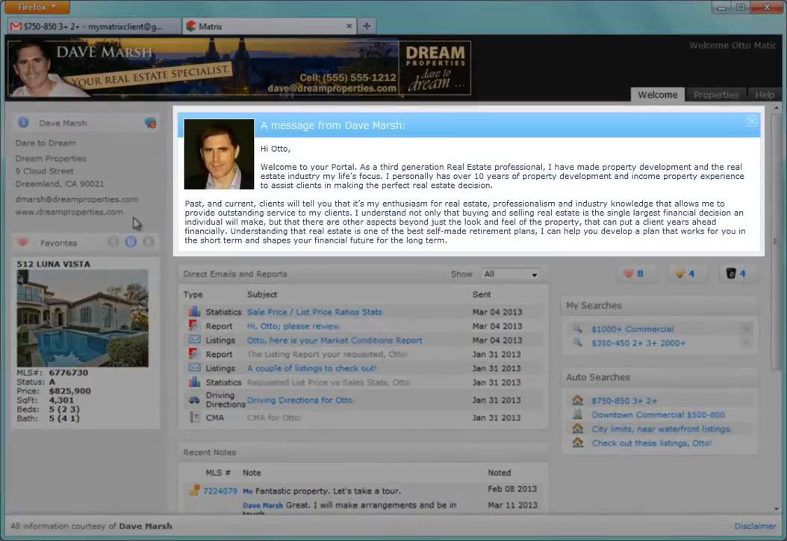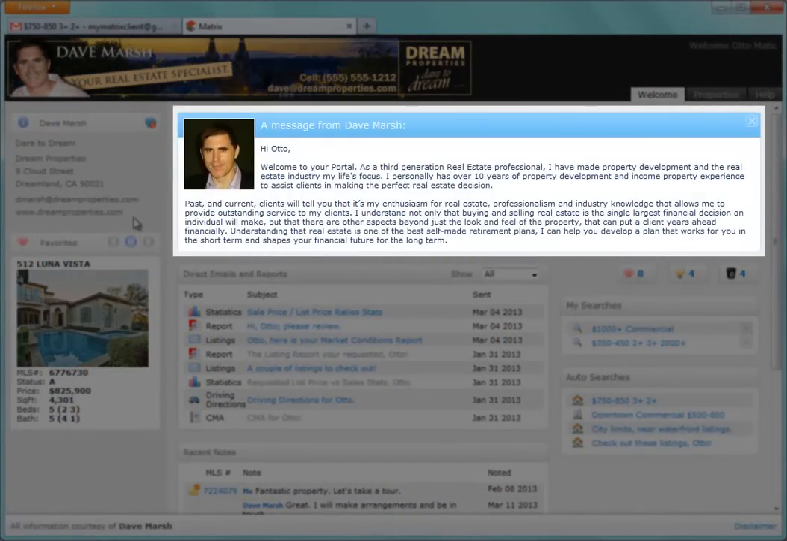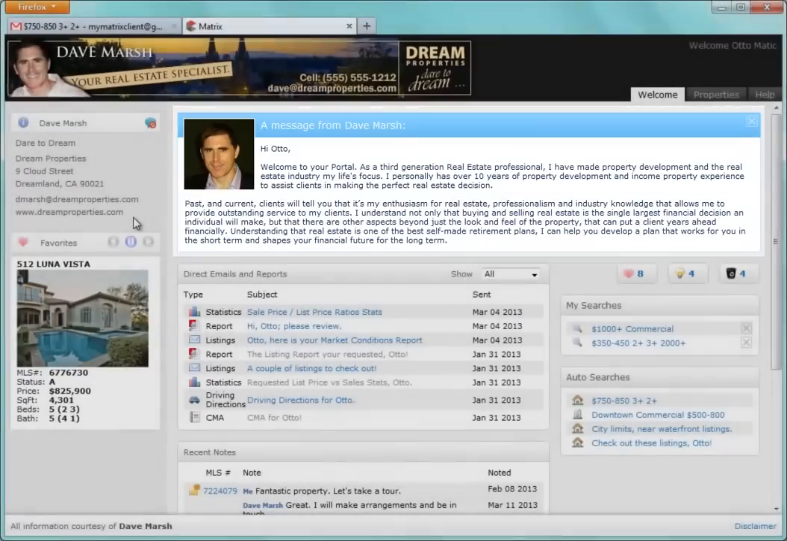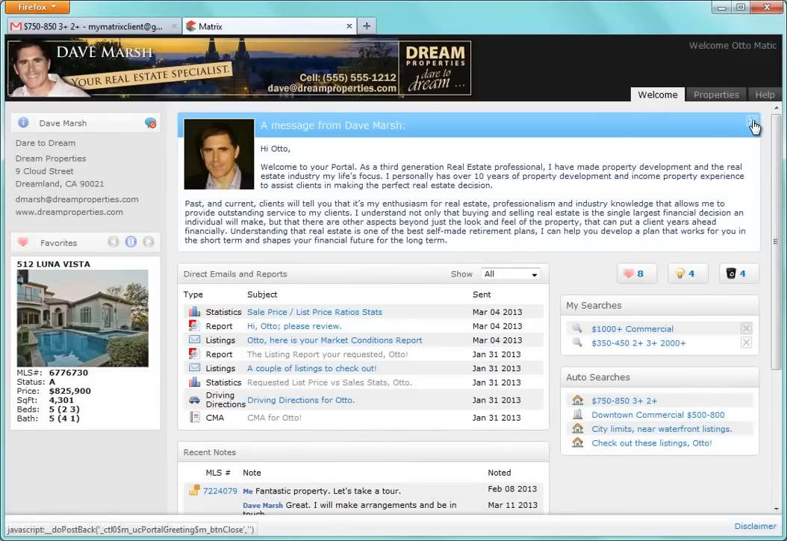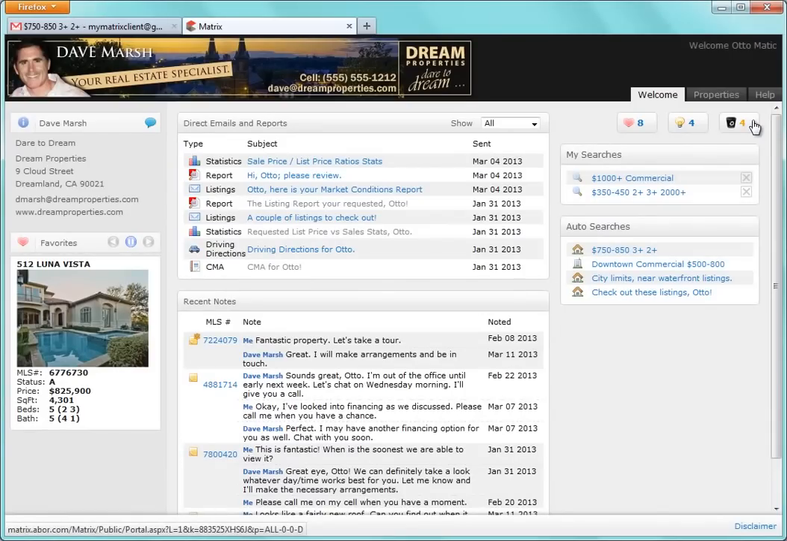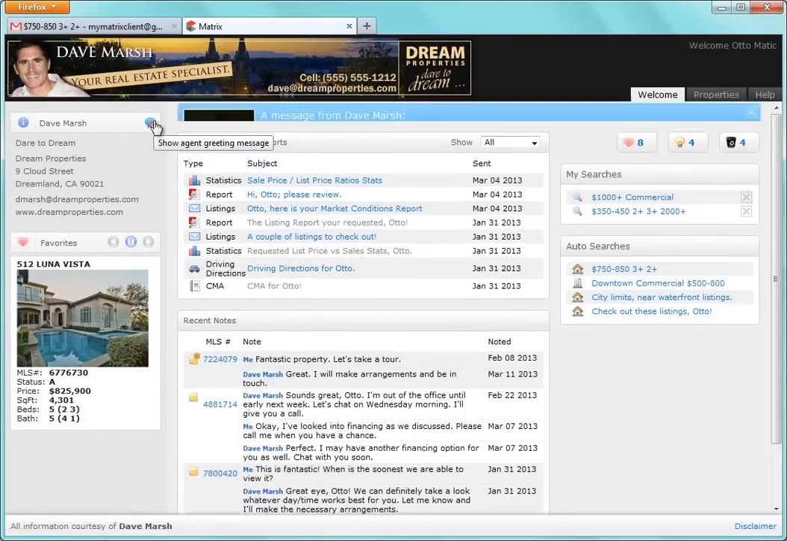Okay, we quickly referred to the agent message panel earlier, but just to reiterate, this section is where your agent may include some additional information such as a personal greeting or perhaps just an out-of-the-office message that includes an updated contact information. Either way, if you no longer want to view this panel, simply click the X in the corner to close it, or as we saw a few moments ago, toggle it on or off with the speech bubble icon.